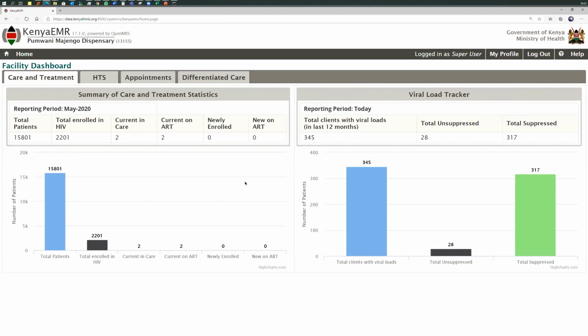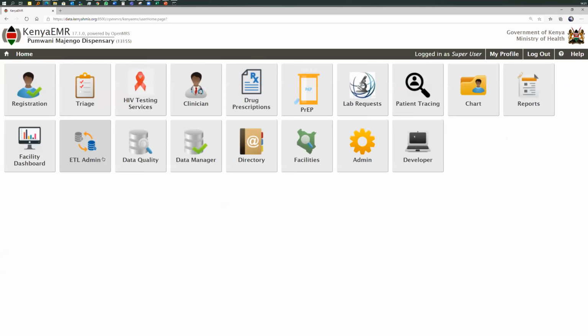After the dashboard, you can click home. Home takes you to the home screen for KenyaEMR, and it exposes you to different modules that you may use.